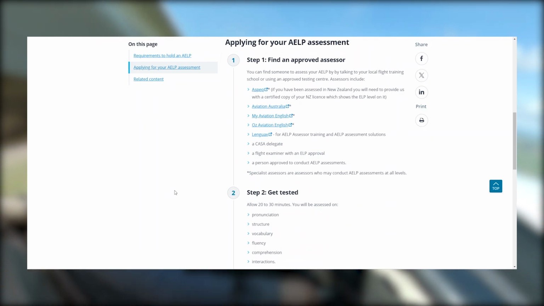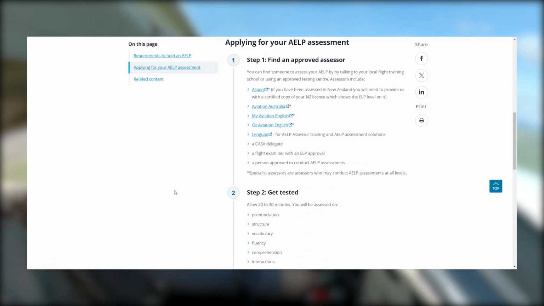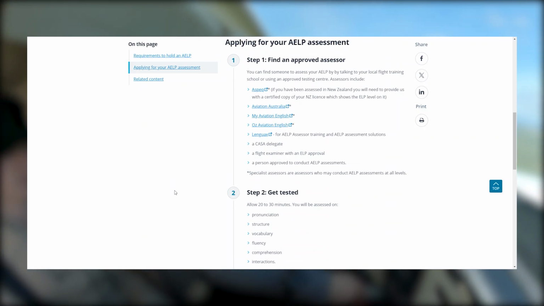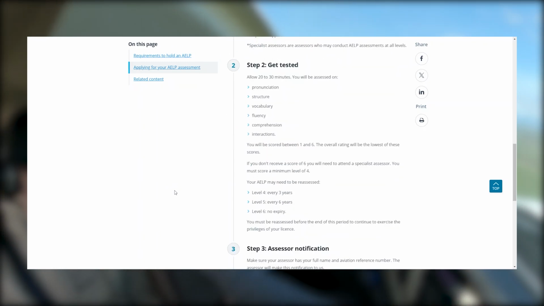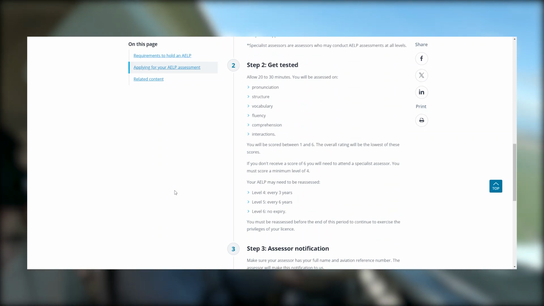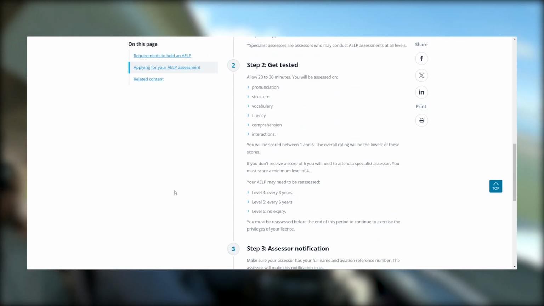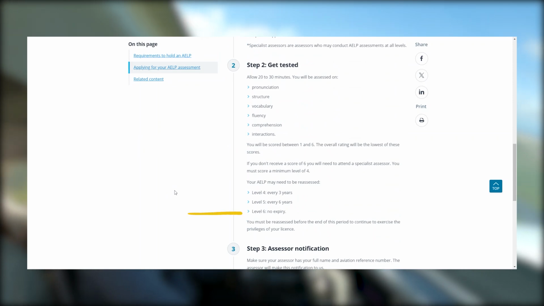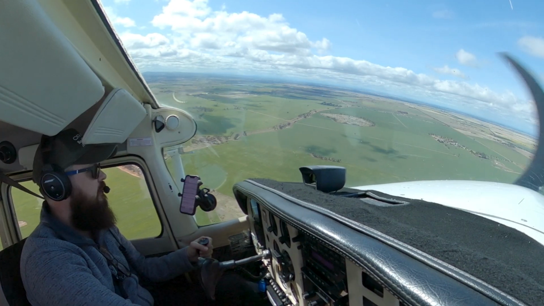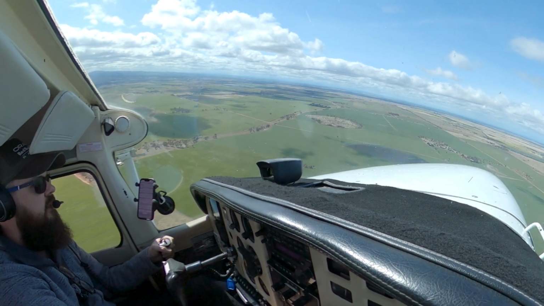I recommend reaching out to a local flight school to see if they offer the test on site or if they have access to a CASA delegate who can perform it. In my case, I found the head of operations at a flight school was able to conduct the test for me. There's different levels of the test that can be conducted. At the flight school I went to, they were able to do a level 6 test, which I highly recommend if you can. The level 6 test is a lifelong rating that never expires, so it's a one-time requirement.